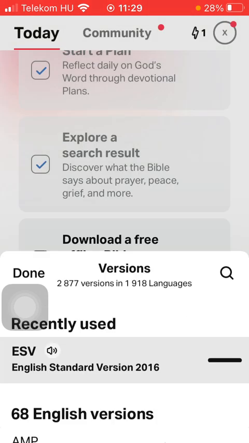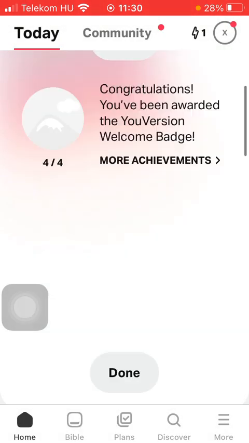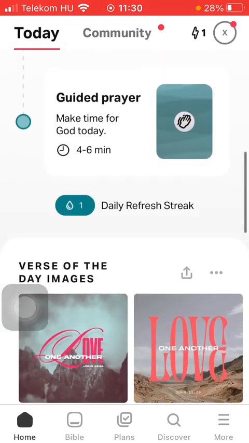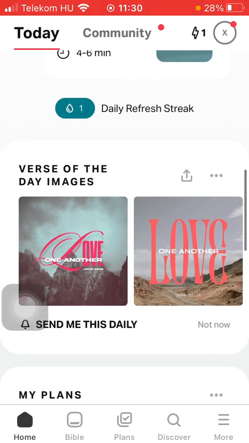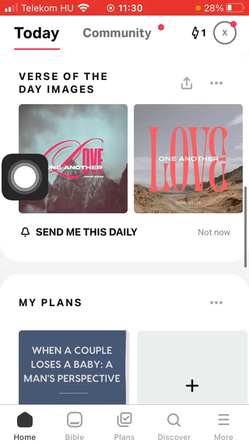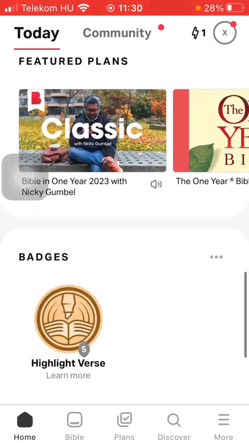So you will be able to find it here at this section, and you can read your Bible anytime, even if you don't have any data nor internet connection.